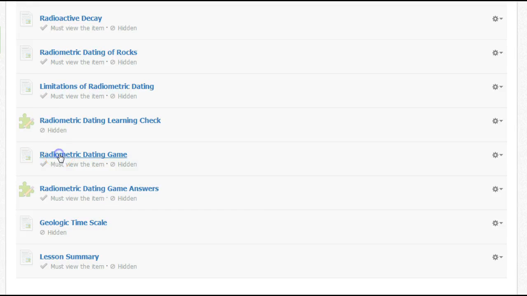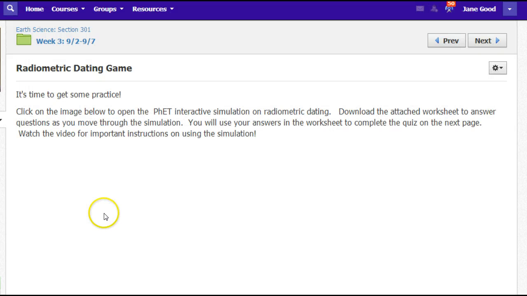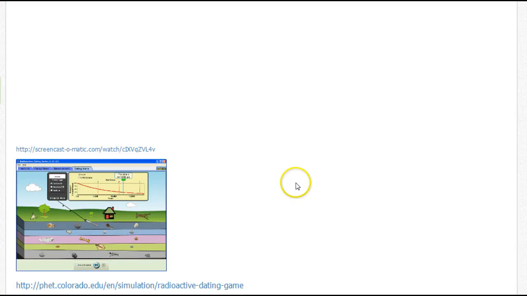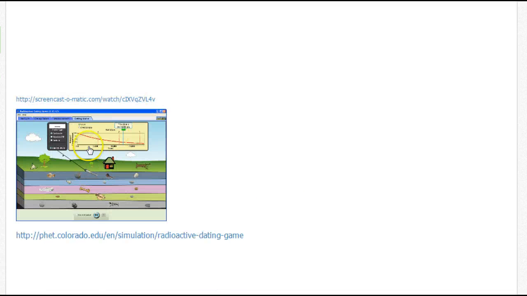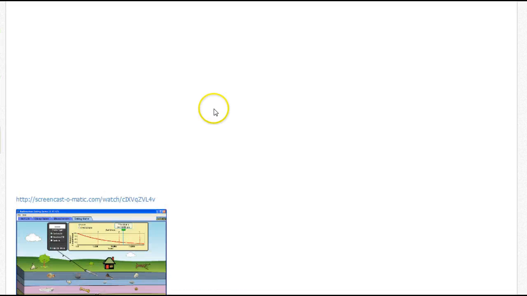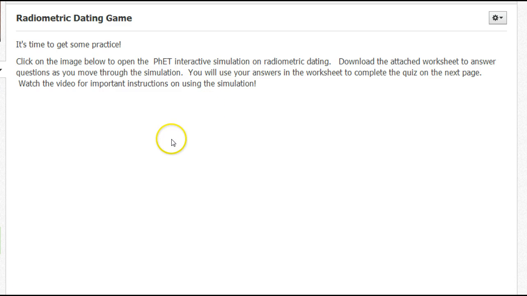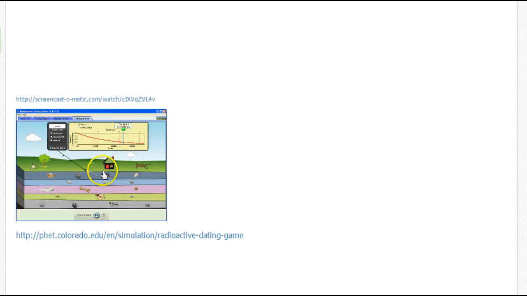Now, here's the real application part here, and actually it's more practice, but some application too. This radiometric dating game, I know there's a lot of dead space on this screen, so I wanted to make sure you need to scroll down because I had to put this as an attachment, so it just comes up strange that way. I'll keep working on trying to fix this page so you don't miss it, but there is a simulation here that you will be using to go through this radiometric dating game.